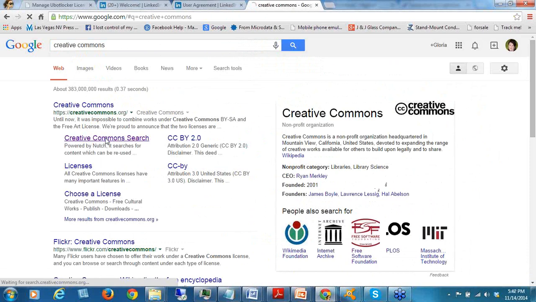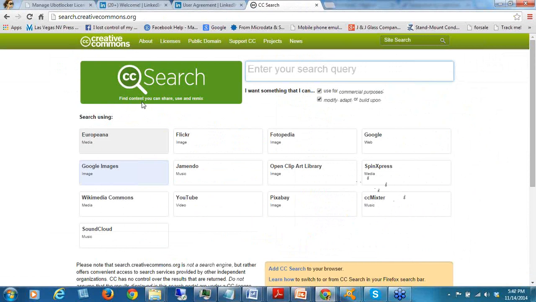Okay, and this is nice if you want to look for, I use it for graphics and some video stuff. So you see here, it'll search Flickr, it'll search all these different sites, and what you want is something that you can use for commercial purposes and you can modify. Okay, and so what that'll do, like if we go to Google Images and I say I want something like an airplane.